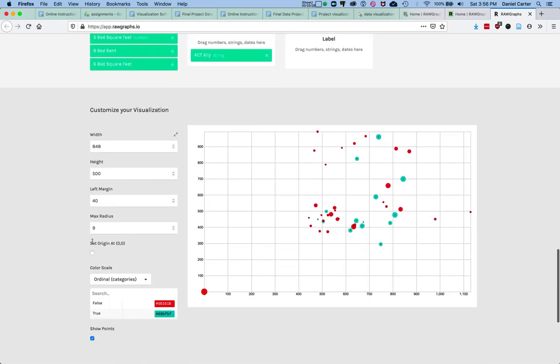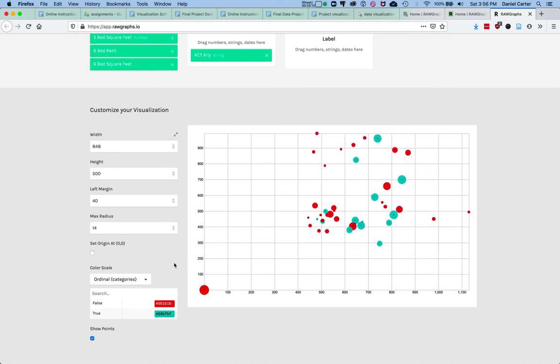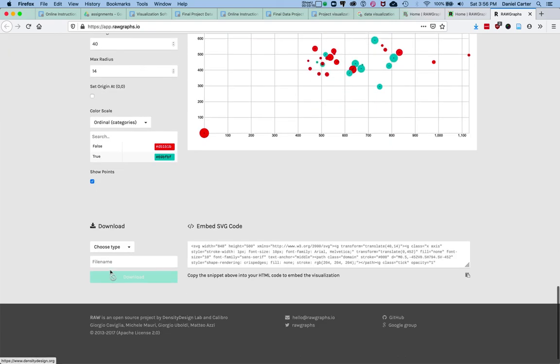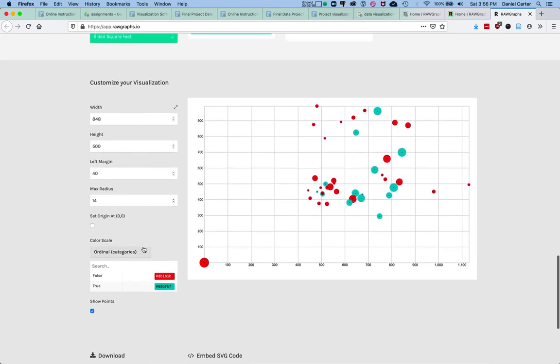Okay, so I might want to play around with my max radius. And again, from here, I can export any kind of file I want. So a really basic option, but this will get you to a scatter plot really quickly if that's what you need.